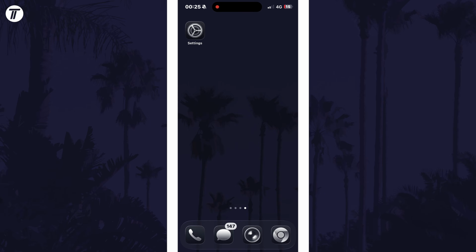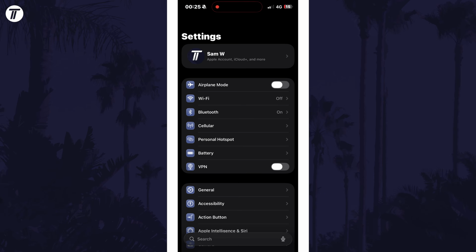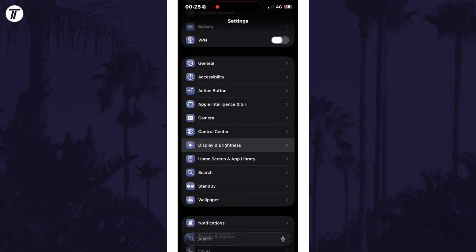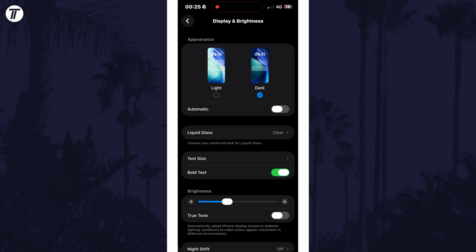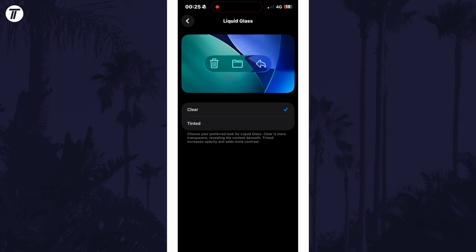Open the main settings app first, and then scroll down and choose display and brightness from the list. Within here, tap on the option called liquid glass, which should be under the appearance section. You can now choose the tinted option on this page and check out how it looks.